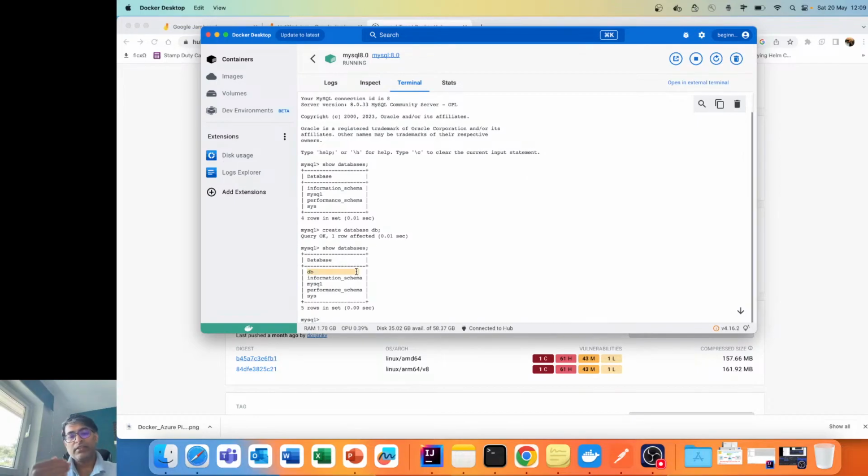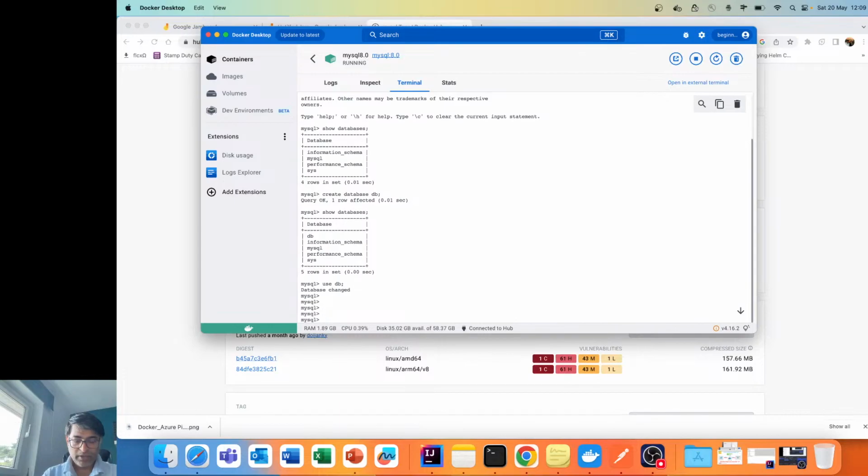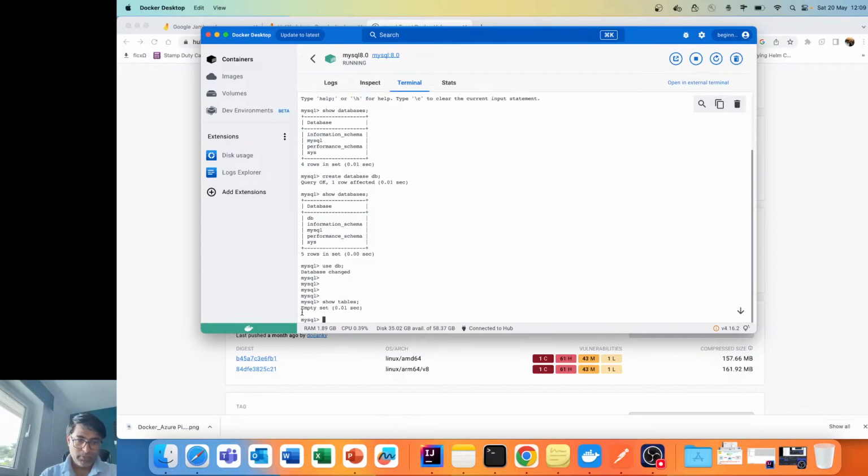In case you wanted to run a few commands on this particular database, in MySQL what we need to say is use database name. In this case, I will say use DB. So the database is changed. If I wanted to see how many tables are present, the command is show tables. If you run that, you would see an empty set, meaning no tables are present in this particular DB. This is a prerequisite for us.